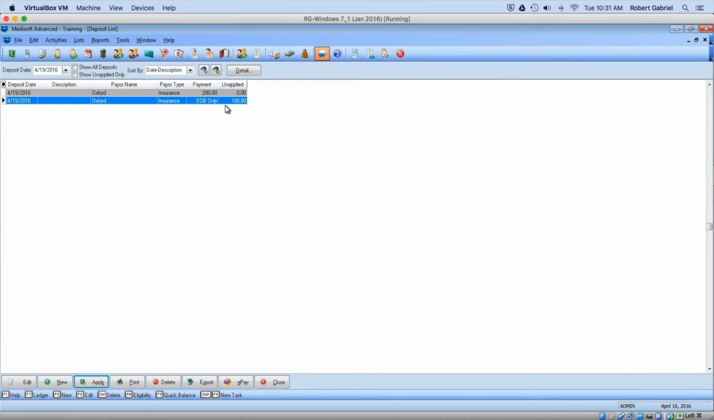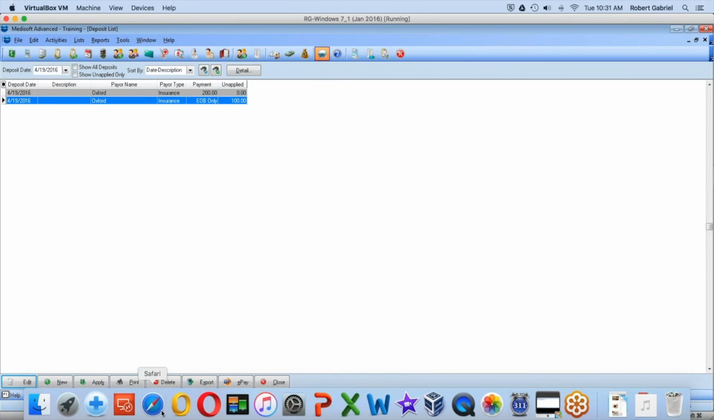This should have happened by itself, but because there's a bug in version 20, you gotta change this manually. So you take that $100 take back and apply. If that EOB was more than one line item, you wouldn't see that bug. Okay. So going back to the presentation.